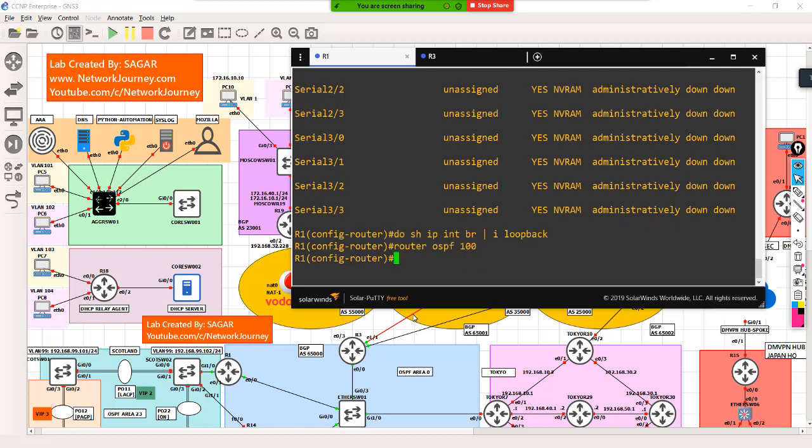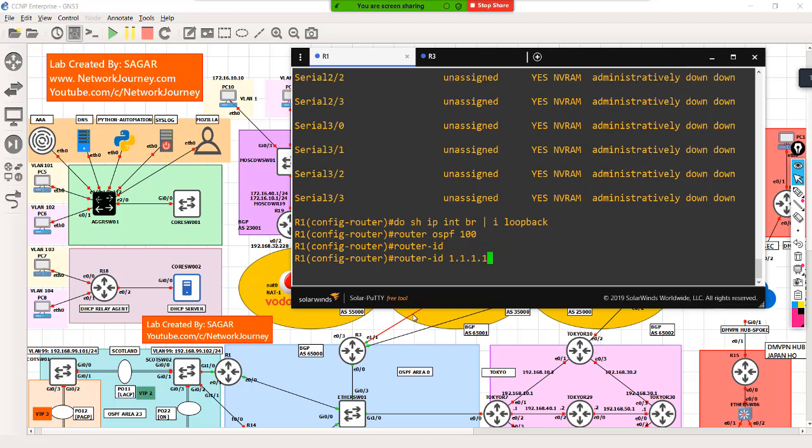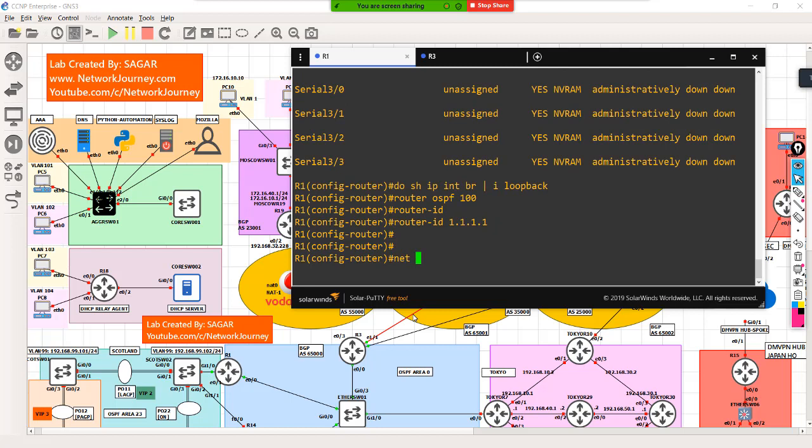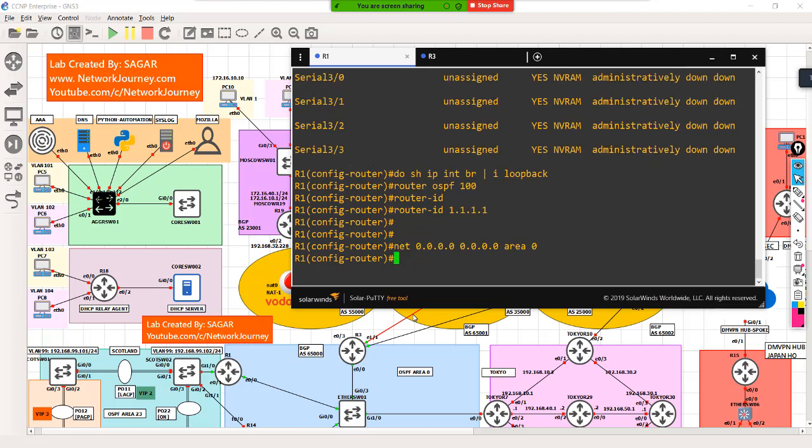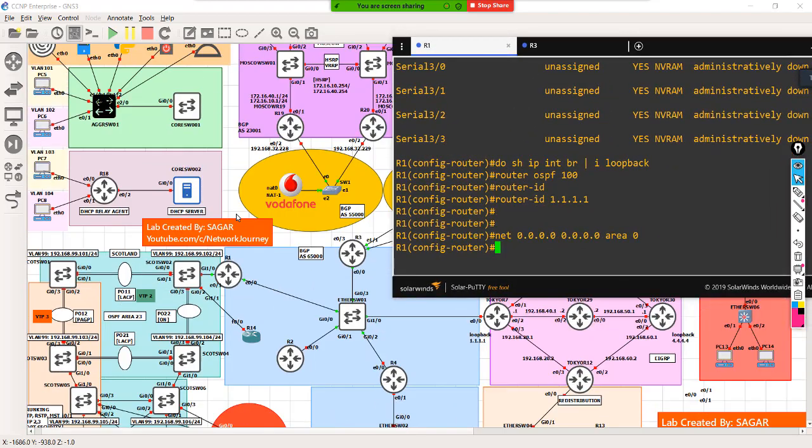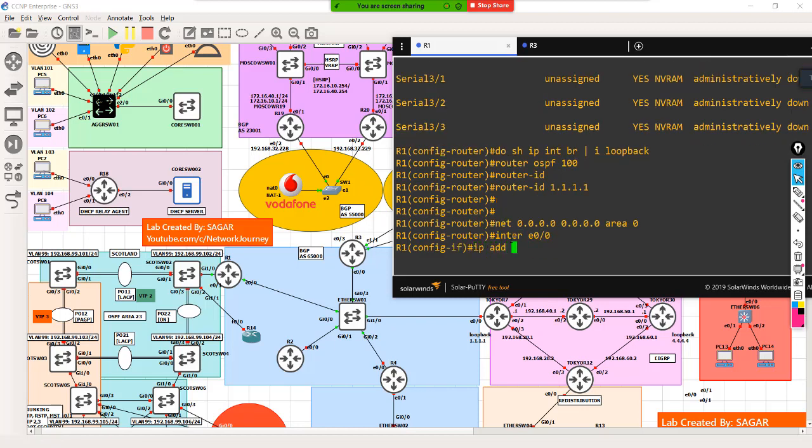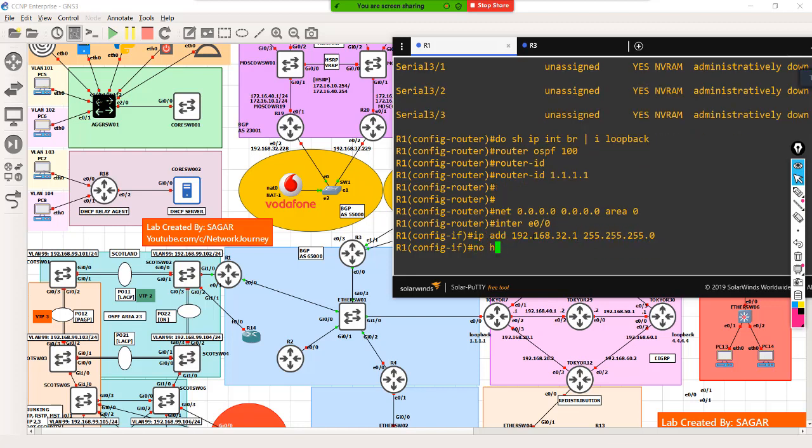So what I can do is configure a manual router ID, 1.1.1.1, and I can give the networks. I can give all the networks with the important command area 0. It says that this router is a part of area 0. Now let me go to the interface, E0/0, and give the IP address 192.168.32.1, 255.255.255.0, no shutdown.